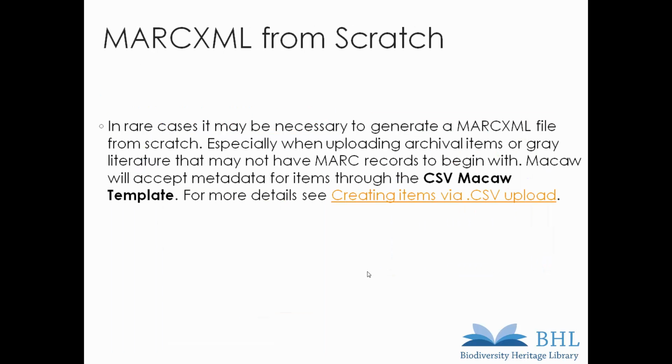In very special cases, creating a MARCXML record from scratch is a possibility. This happens especially in the case of field books and other unique, mostly archival items. In order to accept these types of items, a system has been developed using a CSV file, a kind of Excel spreadsheet. To find out more information, please check out this documentation or email me for more information.